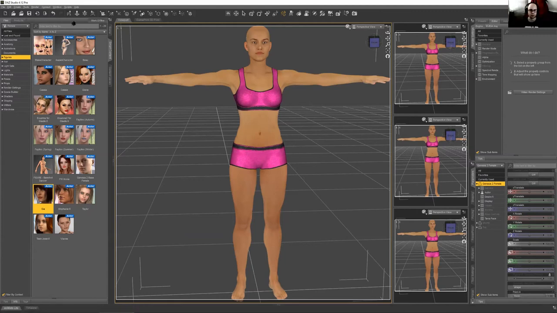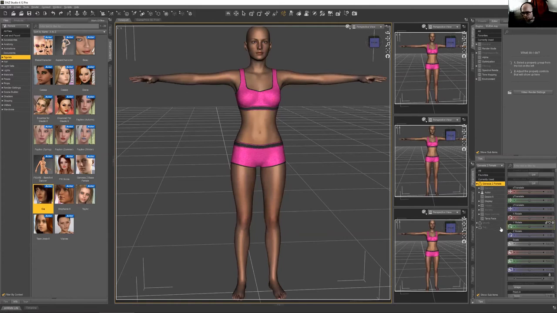Personally, I don't like doing that because I like to make my own characters. So I just hit undo, and as long as that took to apply, it's going to take to undo. So there we go. That is an option.